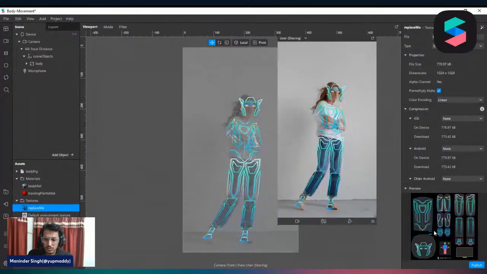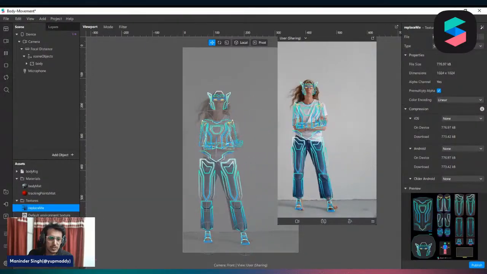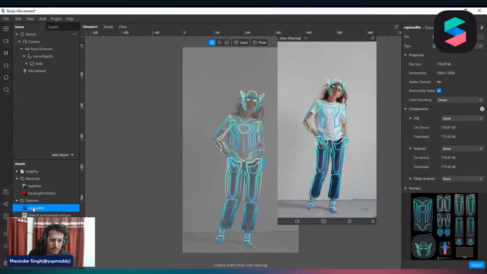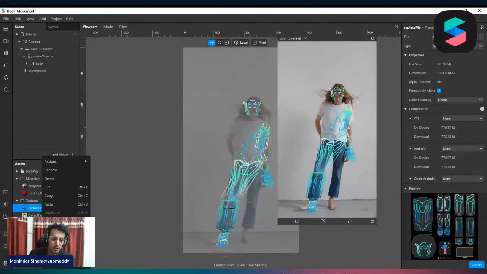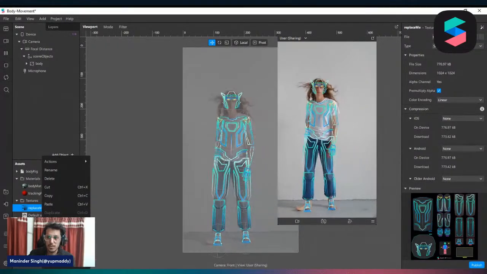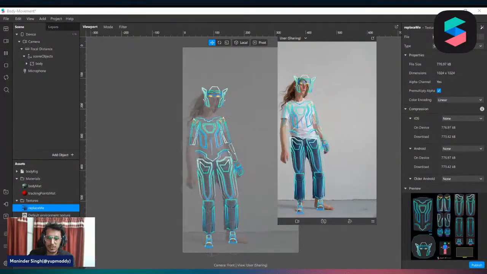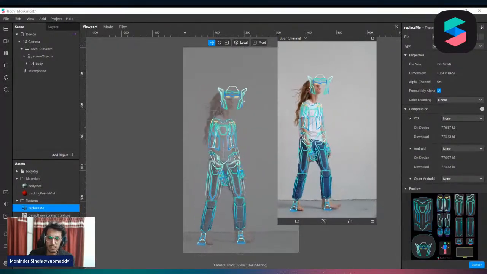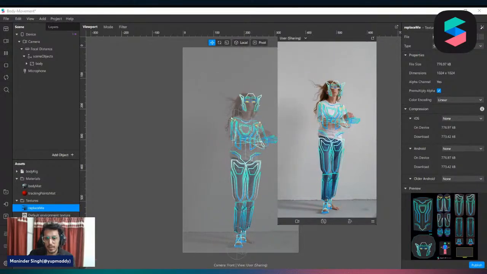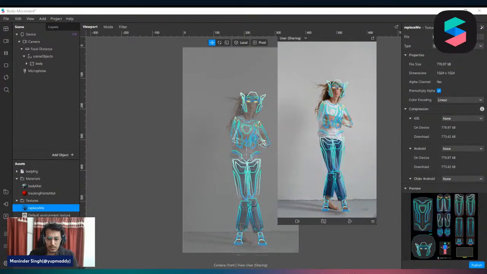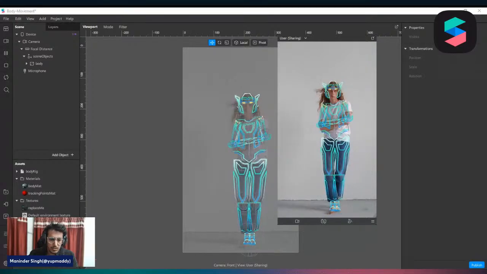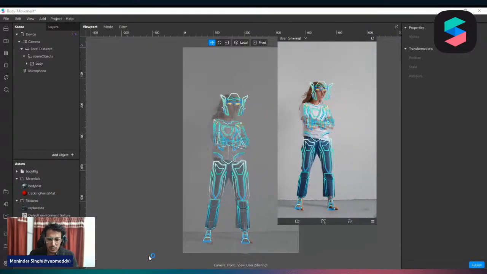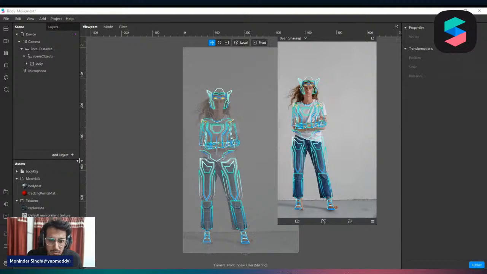How to create your own material? Just click here on replace me and go to reveal in explorer. You will find there is one replace me image. So let me show you. Let me open my Adobe Photoshop first, then I will be sharing my screen.